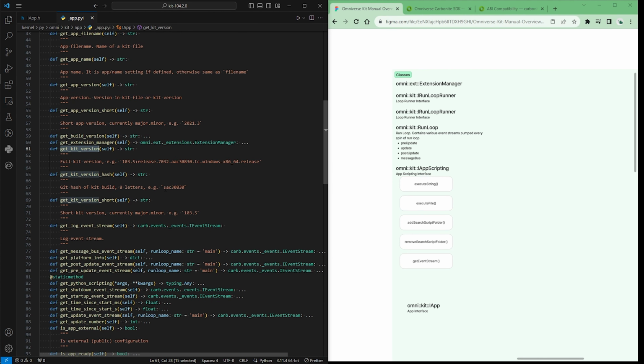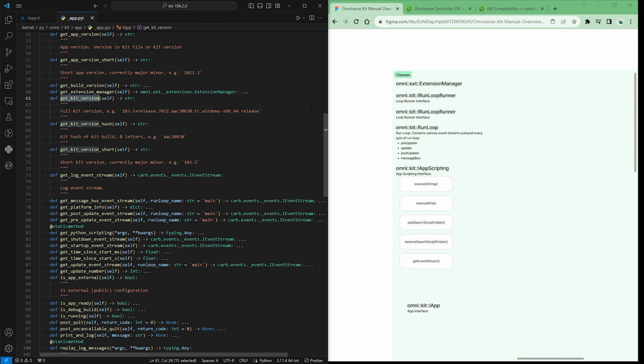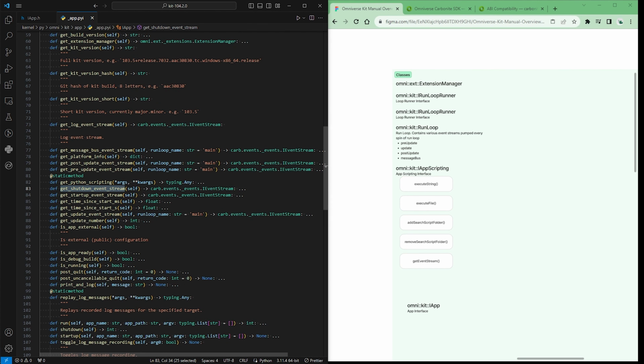Gotcha. I wonder if the C++ has that. I don't remember. I don't think it does. But it has it for the Python version. Get message bus event stream. Yes, Python scripting. This is not in the C++ version. And then shutdown event stream. Excuse me, startup. Get time since start, which we have. I like that there's a millisecond version and a second version. And then update event stream.